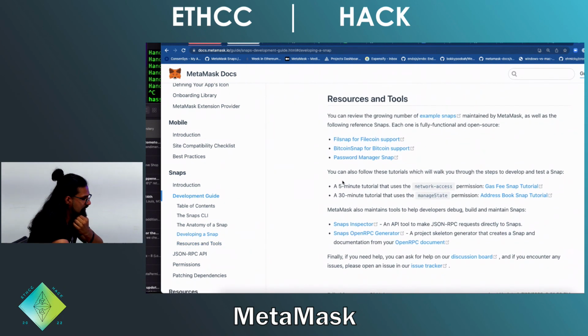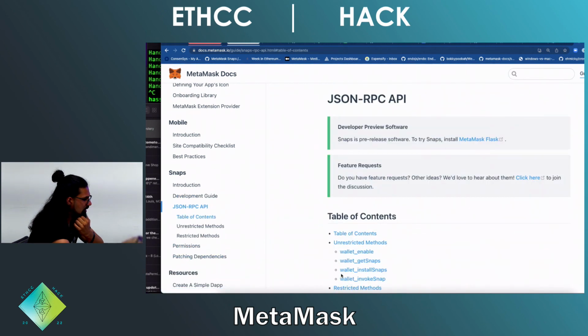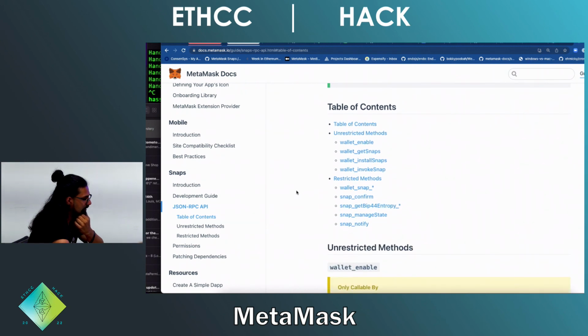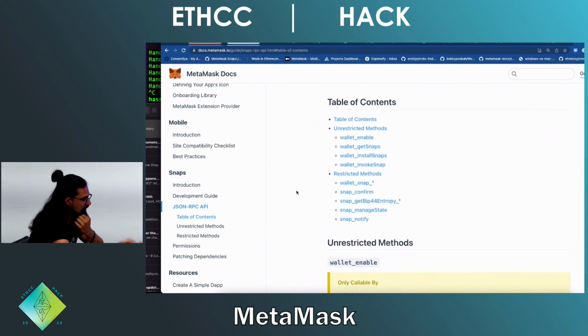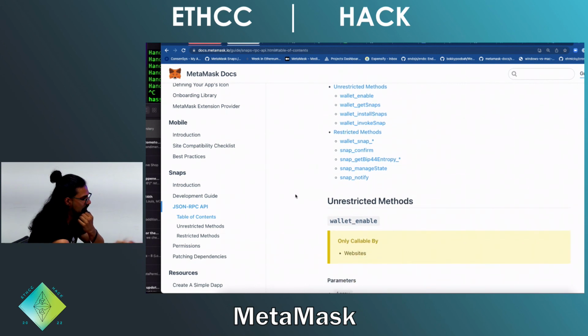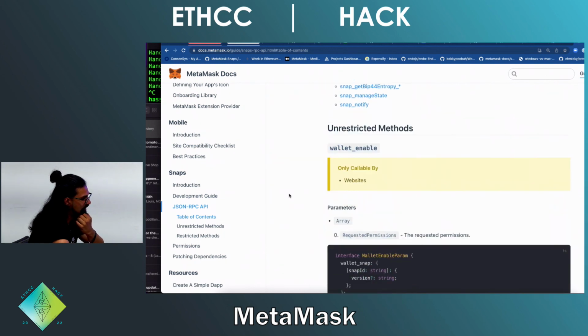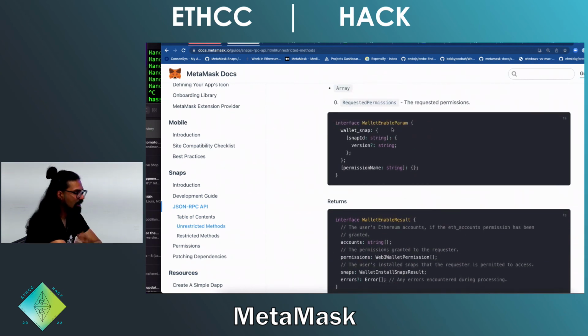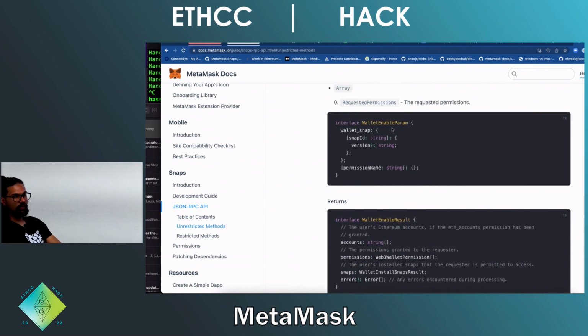And then you have these resources and tools that show you how to use some of these other permissions. You could also take a look at this table of contents for a JSON RPC API to get a deeper understanding of how things are working. So yeah, that's pretty much it. If you guys have any questions, feel free to ask.